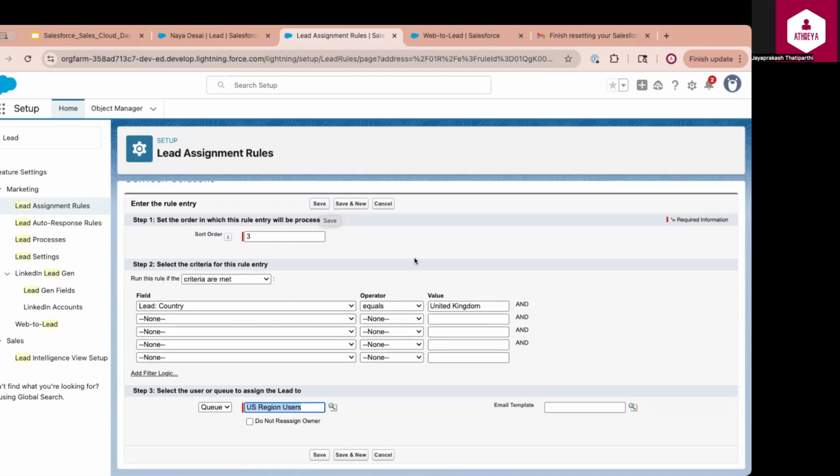an existing queue. You can also associate an email template which automatically sends a notification to the assigned user when they receive a new lead. Once configured, I click on Save.